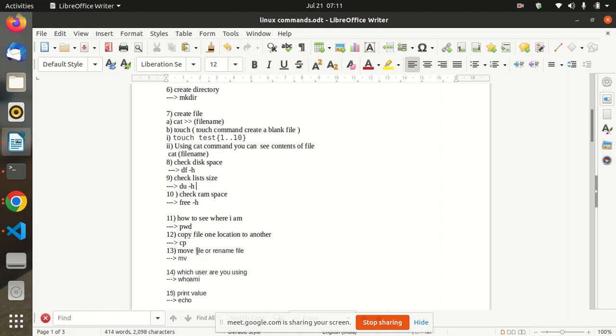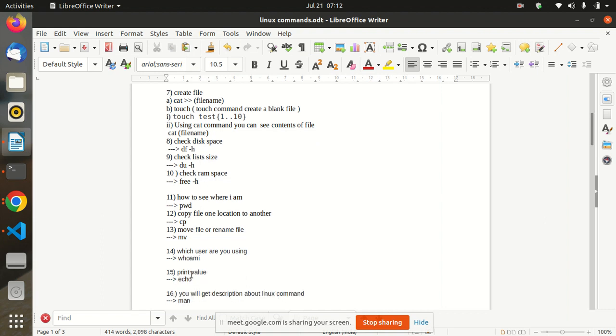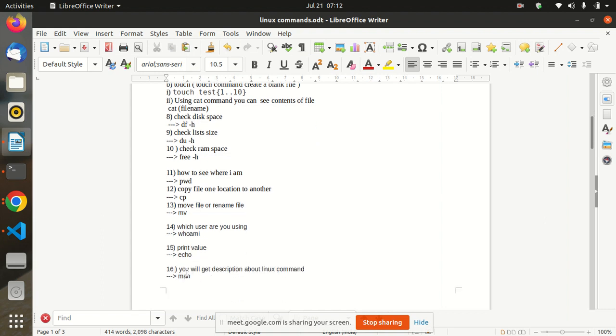How to see where I am: using the pwd command. Pwd means present working directory. Copy a file from one location to another using the cp command. Move a file or rename a file using the mv command. Which user are you using? You can see using the whoami command. Print some value using the echo command. You will get a description about a Linux command. Means if you need any help about any command, you can use man.